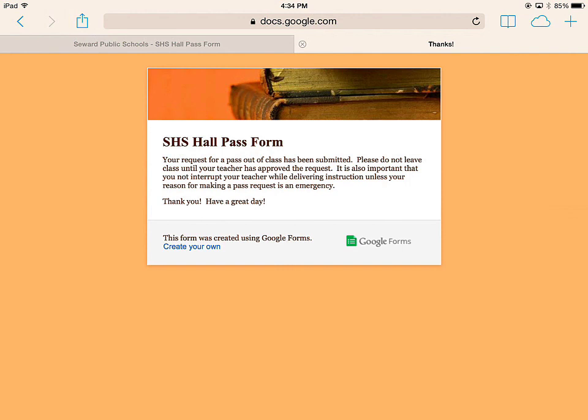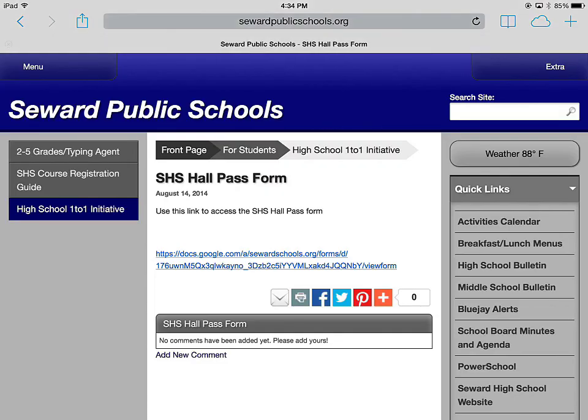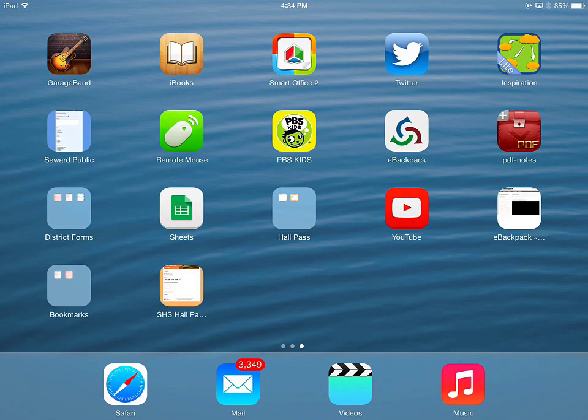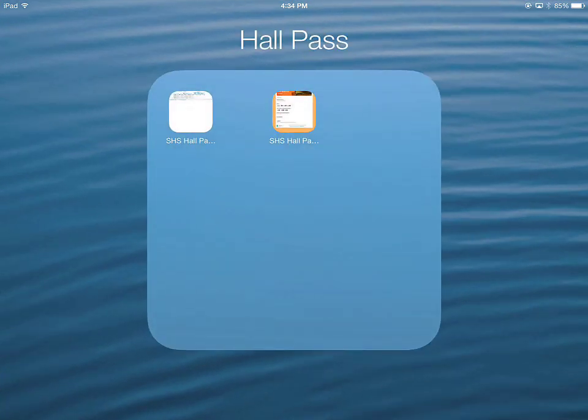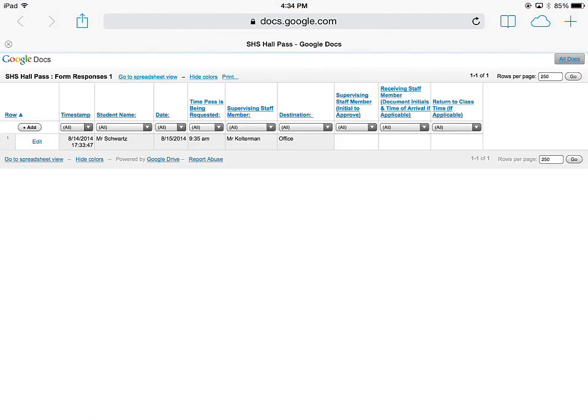And in seeking to get their permission, we do not want you to interrupt any instruction that's taking place in class. Okay? So let's pretend, for the sake of this example, that Mr. Coulterman's not delivering instruction, and I walk up to him and let him know that I've submitted a pass to him to go to the office. What Mr. Coulterman will do on his end is he will access a spreadsheet where all of these requests are being submitted that just SHS staff members have access to, and you will see my pass request.